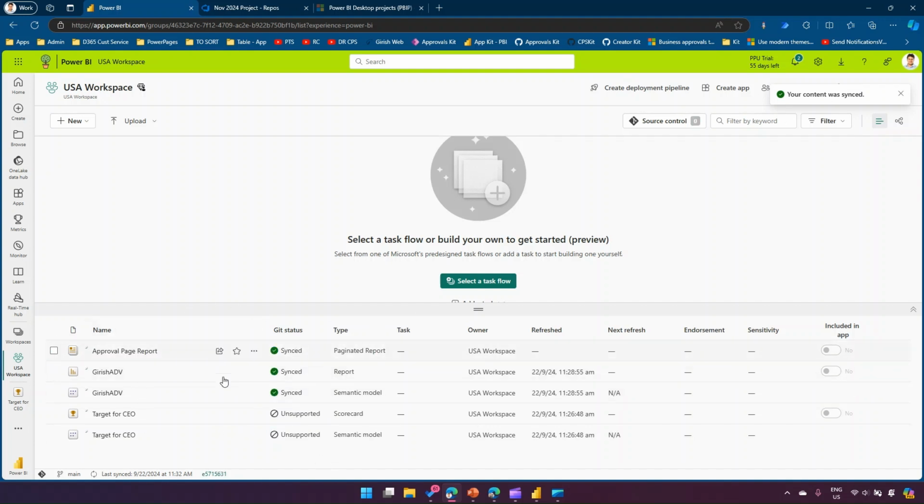So all the items within this workspace which we have created, named as paginated report, semantic model, scorecard, semantic model, and all these items are now currently connected. Now, for some items it says it's unsupported. For some items it says it is synced. All good. That's what I was talking about from an unsupported and synced perspective. Now, this is all good.